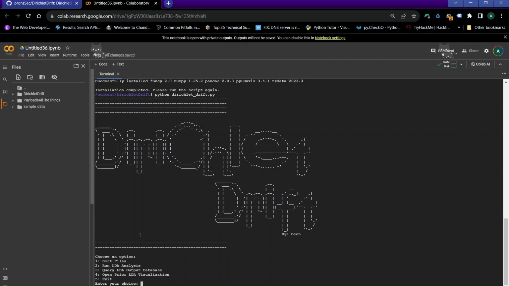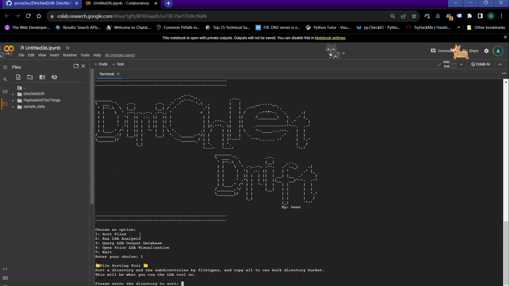It's actually something I already have. I just don't feel like putting it into this tool, but it does work. Anyways, we're going to choose option 1 for sorting. Post sorting tool, sorted directory. Pretty self-explanatory there. We're going to sort content.